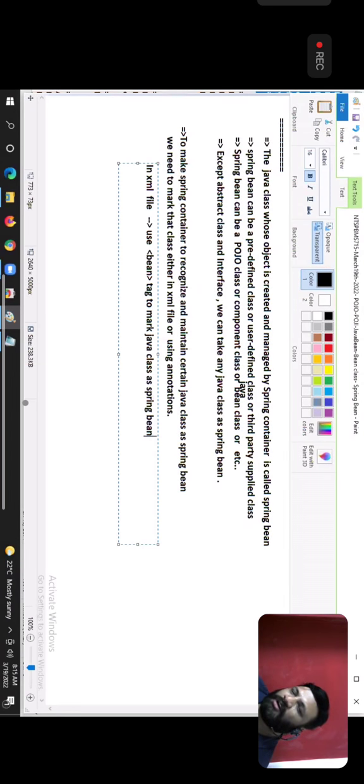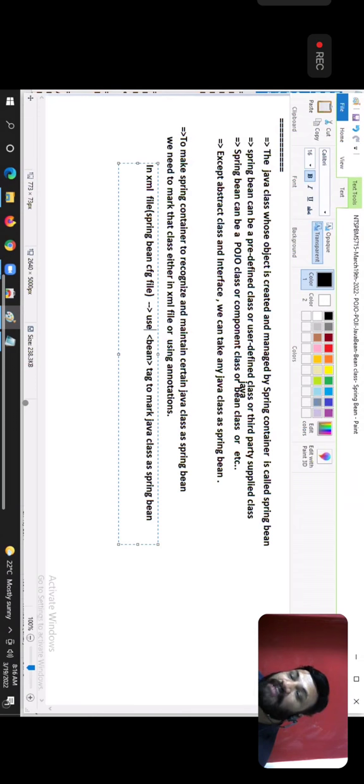In this world, lakhs of classes are there. Does Spring Container treat every class as Spring Bean? No. Spring Container expects some instructions, some inputs from an XML file. What is that XML file? I will talk later. Technically, this XML file is called Spring Bean configuration file. In this file, you have to use which tag, guys? Bean tag.